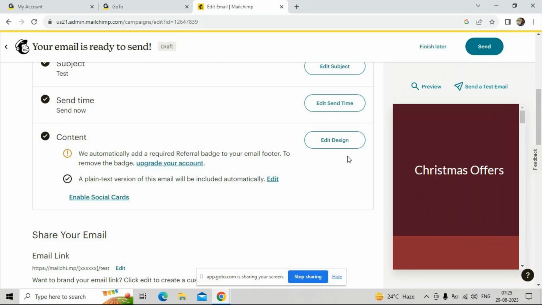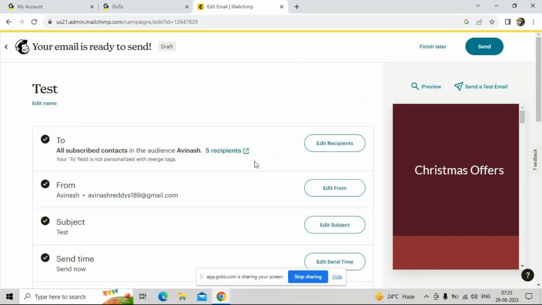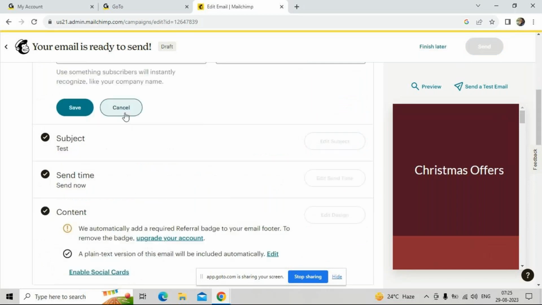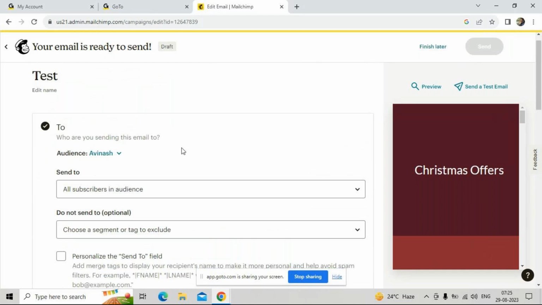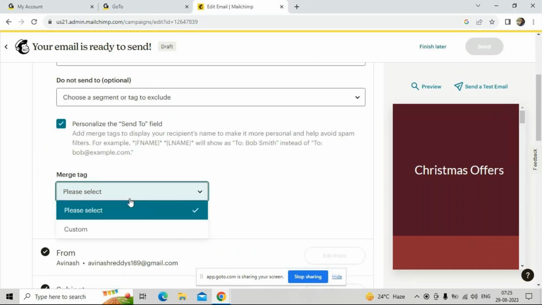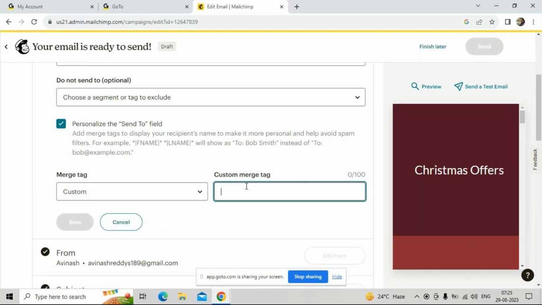And here one more thing is edit recipients. Here, personalize the send to field. If I click on this, it will ask for the merge tags, custom merge tag. So here it was showing the first name. If I add this first name, customized emails will go out. Here we haven't given anything in the template. Let me save this.